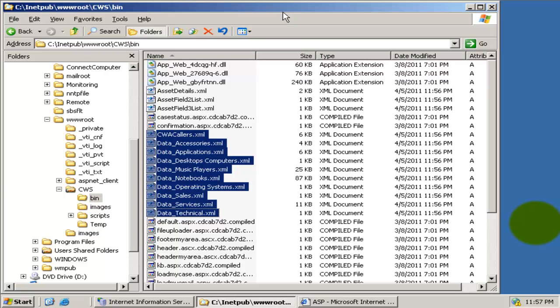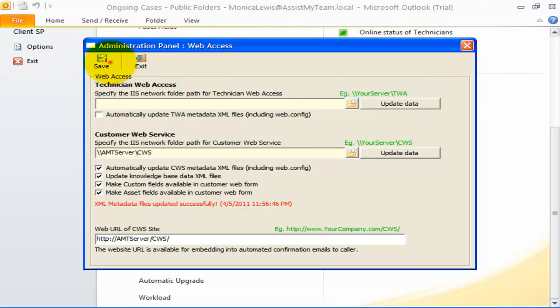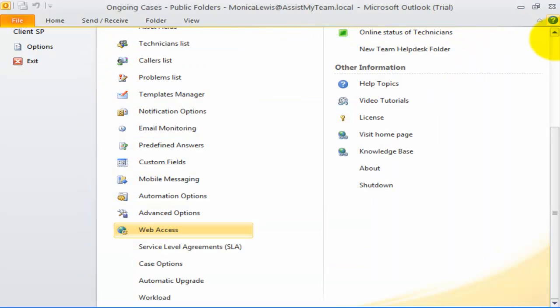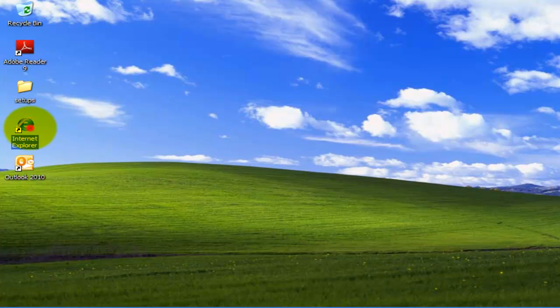Now, our customer web service site is successfully set up. We can now open it from a web browser.